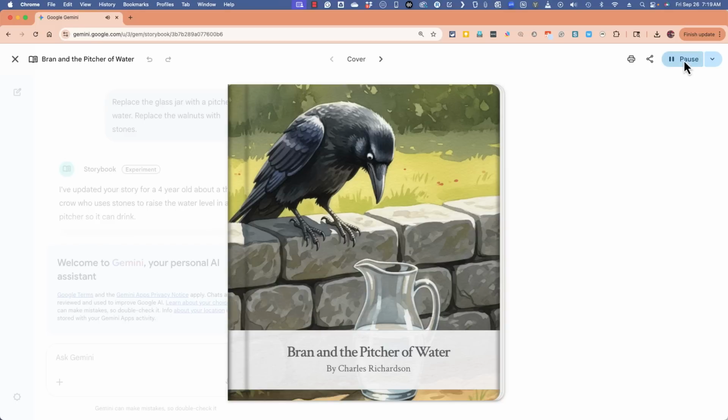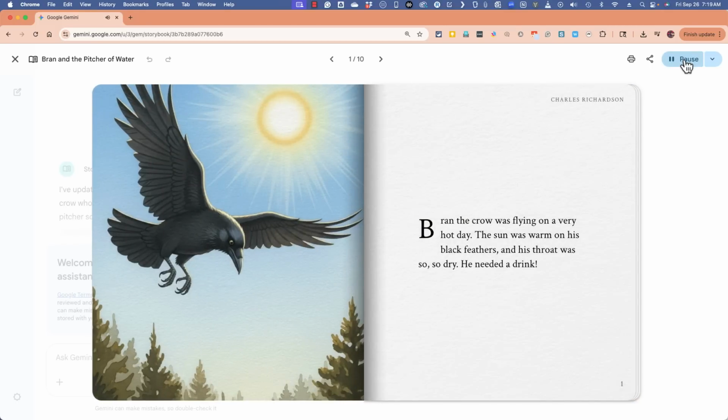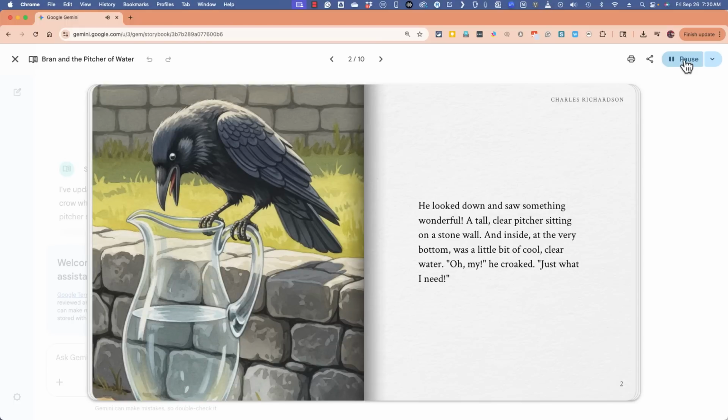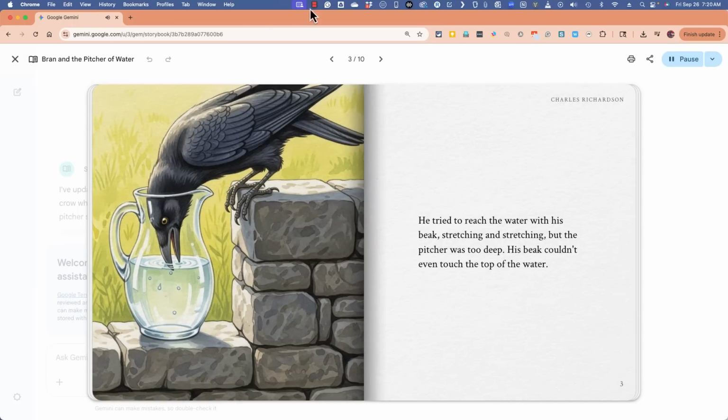Bran and the Pitcher of Water. Bran the Crow was flying on a very hot day. The sun was warm on his black feathers, and his throat was so dry. He needed a drink. He looked down and saw something wonderful. A tall, clear pitcher sitting on a stone wall, and inside, at the very bottom, was a little bit of cool, clear water. "Oh my," he croaked, "just what I need." He tried to reach the water with his beak.